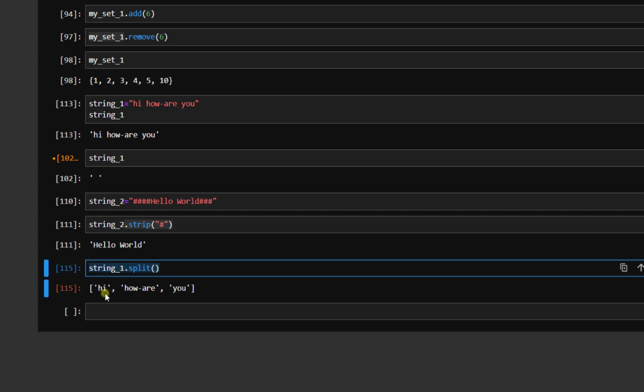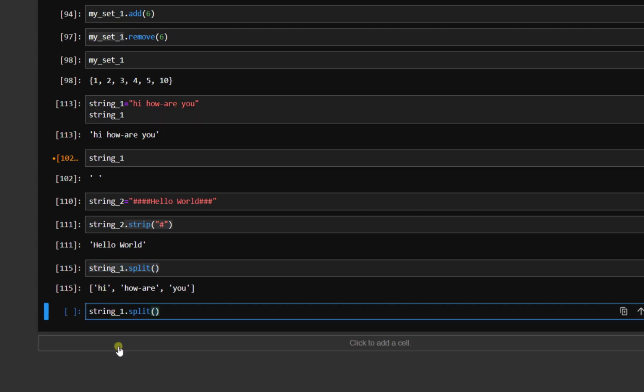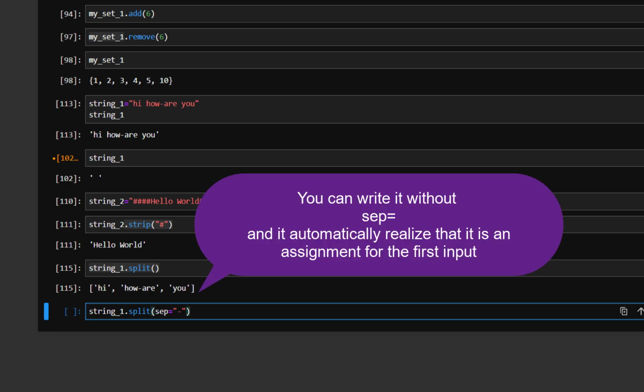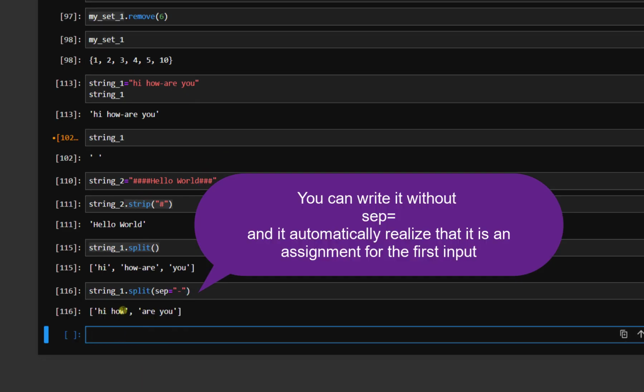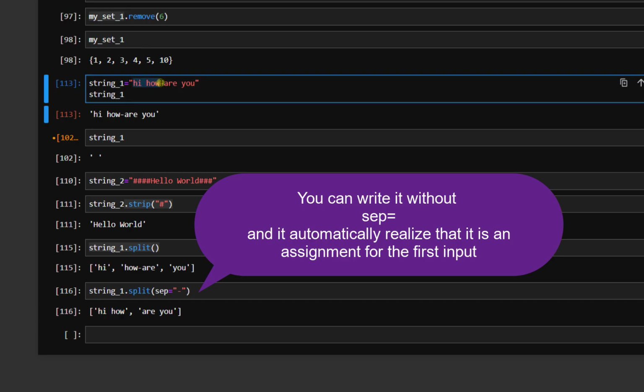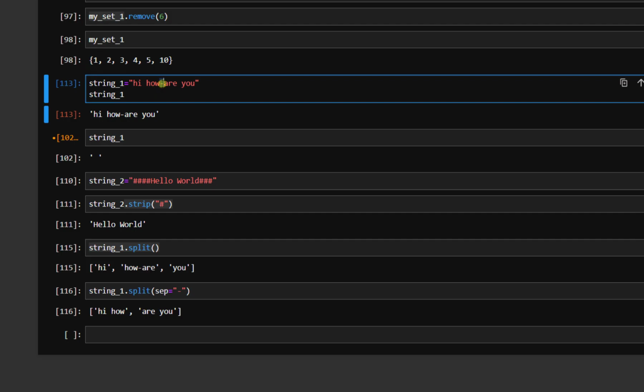But we can say separate them by sep equal to this hyphen. If I shift and enter, then we see we have "hi", "how", and then it reaches this hyphen, and it separates the first part and the second part, which are the trailing and leading parts of this hyphen, and our "you" will be in the second part.